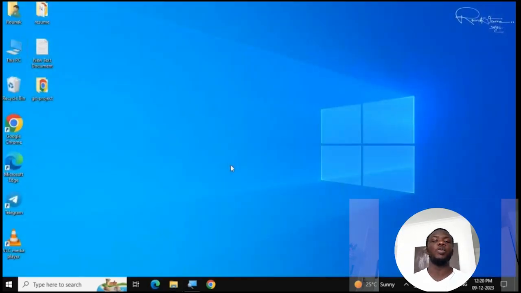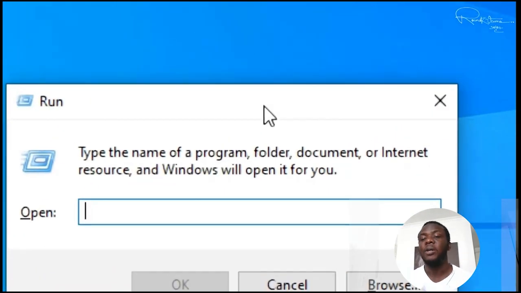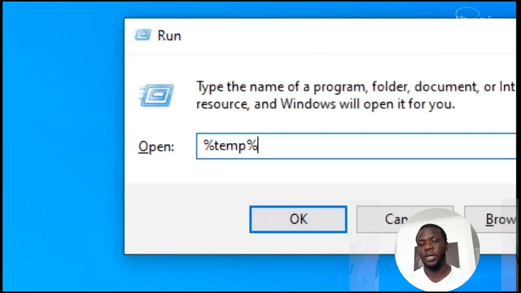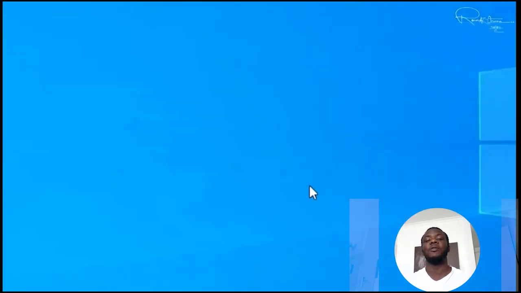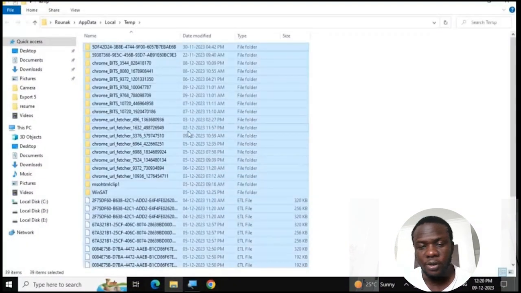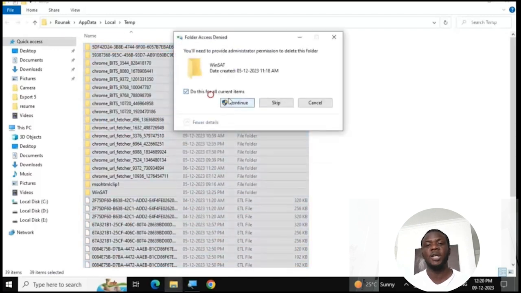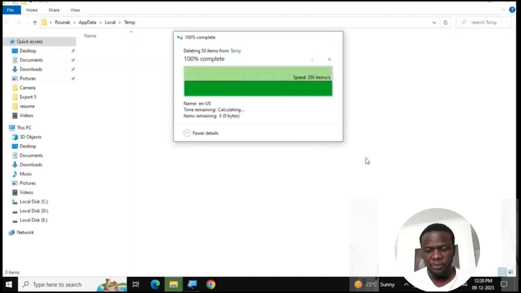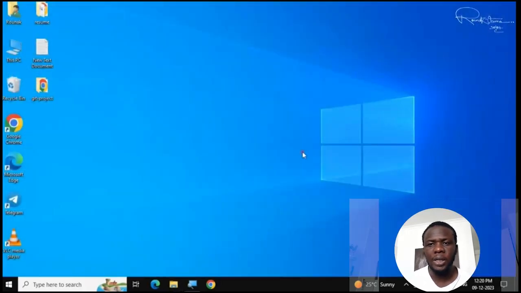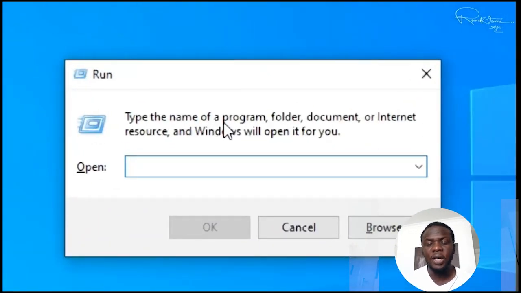So for the third one, you have to go back again, Control R, then you type %temp%. Yes, the command might look the same, but it's a little bit different. Select all with Control A, and at the same time, Shift Delete. You need to delete them. After that, you see, this one will free more space. Okay, let's go back and delete it. So the third one, or I think the fourth one that I'm going to give you now, is clean.